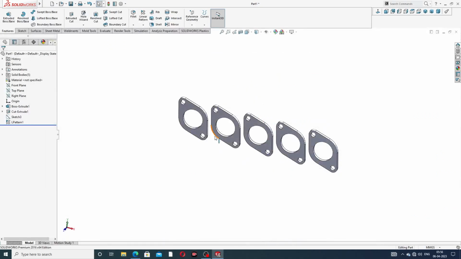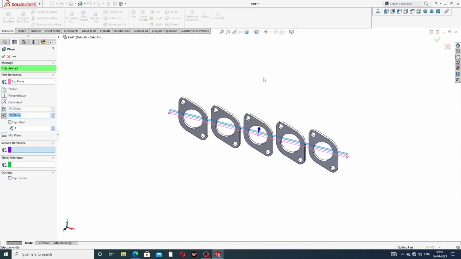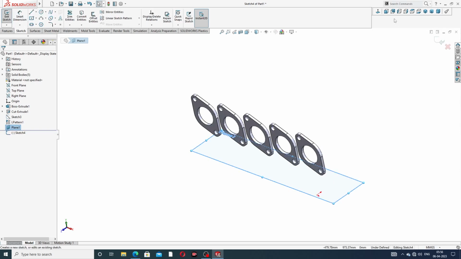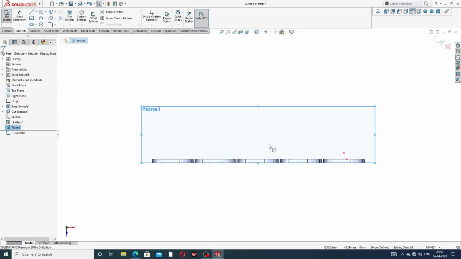Click OK, and again select the Top Plane and use Create Plane. This distance is 171 millimeter, and the direction is flipped offset. Click OK. Okay, this is very nice looking here, and this plane sketch normal. Okay, this is perfect.